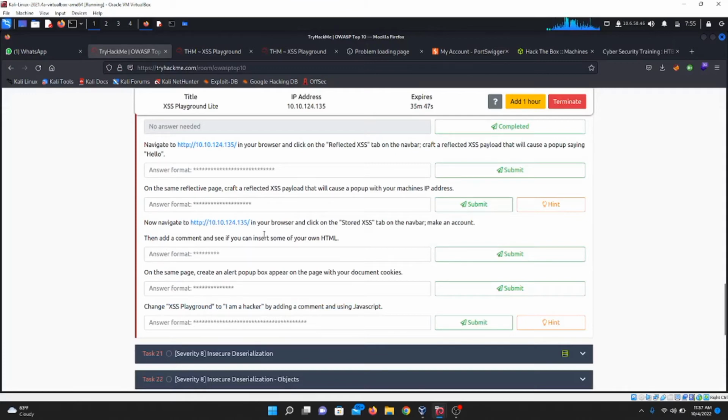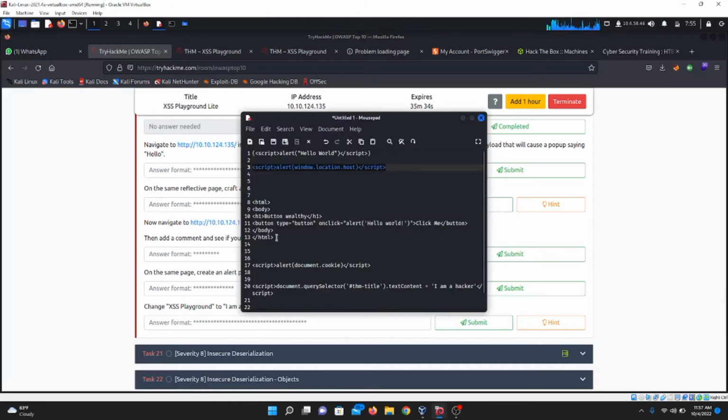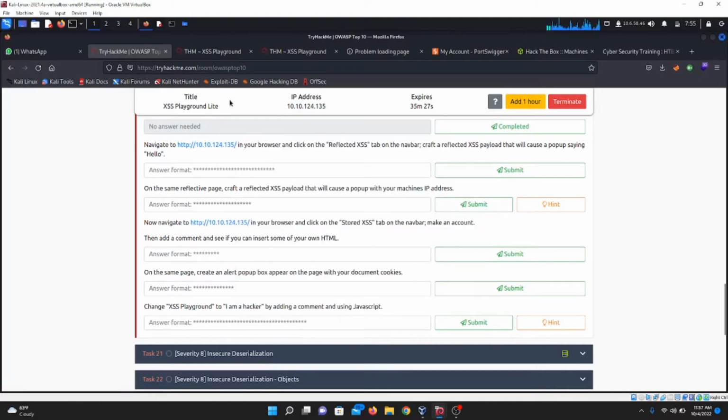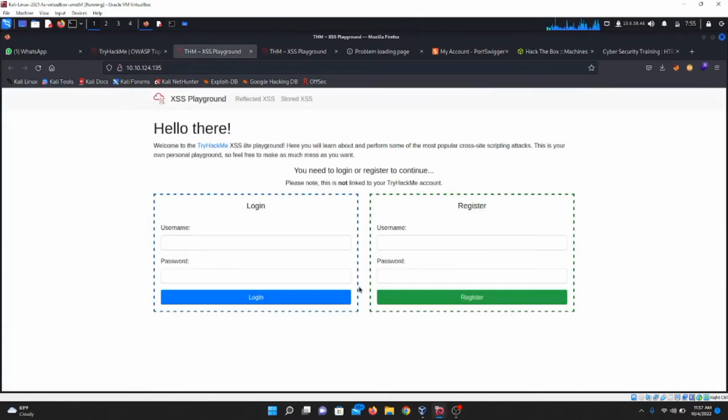Then add a comment and see if it's a stored cross-site scripting. So we're supposed to add a comment and see if some of your HTML will show, right? So I already have, like I said, my HTML. All I need to do is copy it, come back here, go back to the lab. So we can't access the cross-site scripting stored, so we need to first create an account.